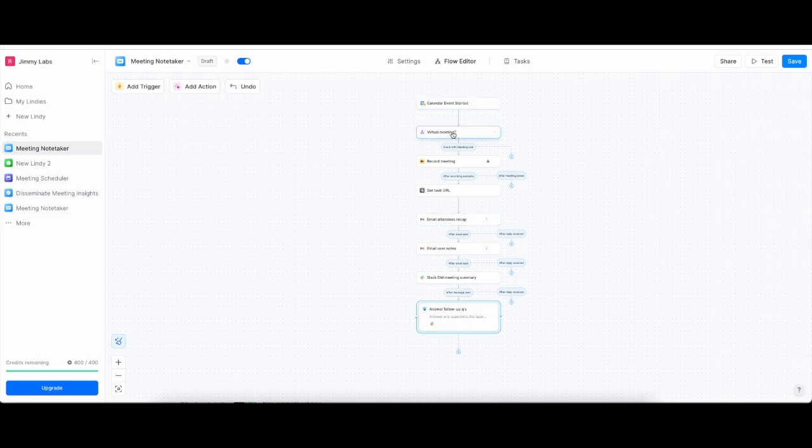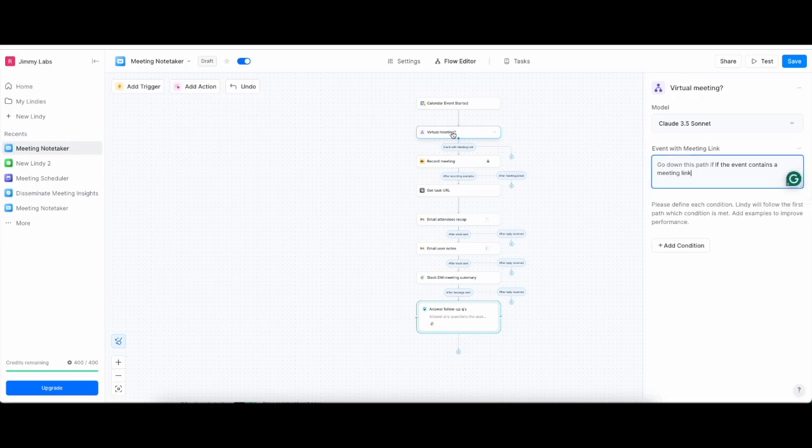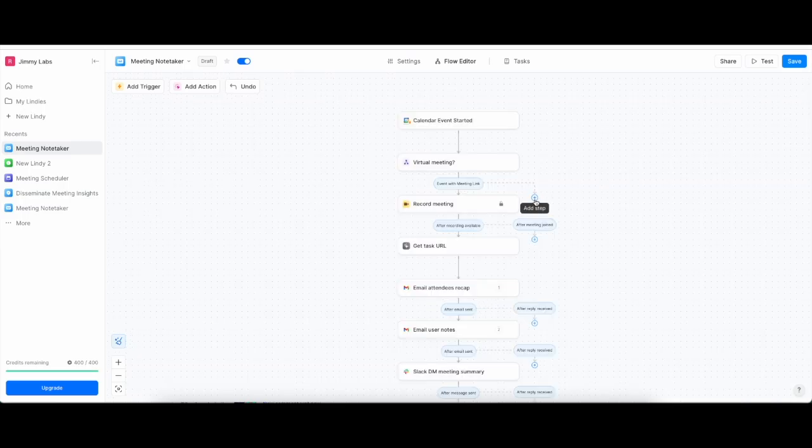Okay, let's move on. The next step is where we check if the event is a virtual meeting and if it has a link to join the meeting. If yes, it will continue with the workflow, else we will kill the task as this workflow becomes useless if it's not a virtual meeting. So we add a new action to delete the current task for the negative scenario.